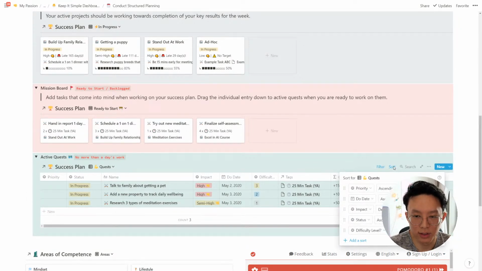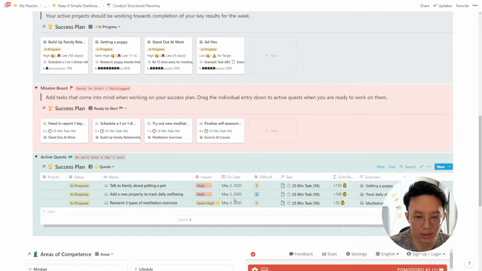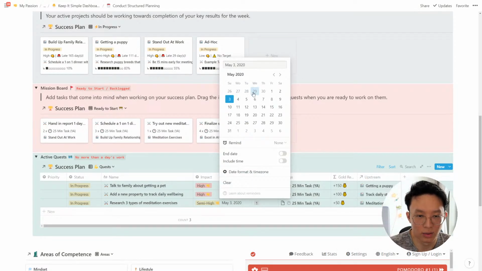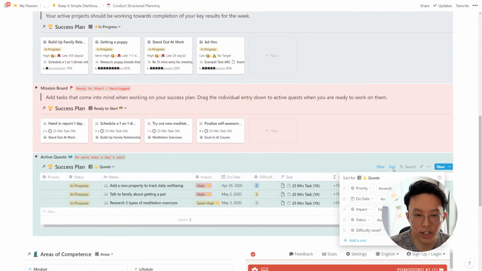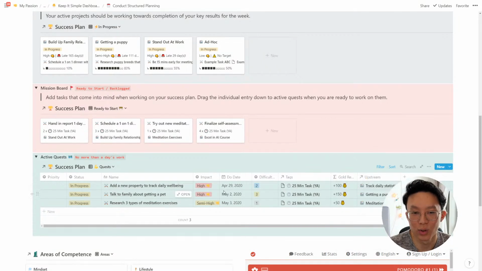Well, right now I have a sort that says I want to sort by priority, by due dates, by impacts, by status, and then difficulty level, meaning that the priority comes first, even if the due date is on an earlier date. For example, if I change May 3rd to, let's say, the 29th, basically what happens is when I change the due date higher, because it's the same impact level, it's going to go above. So for me, I can now easily assign this as first priority. I can visually see that this probably should be my first priority. It helps me prioritize tasks, similar to the Eisenhower method.